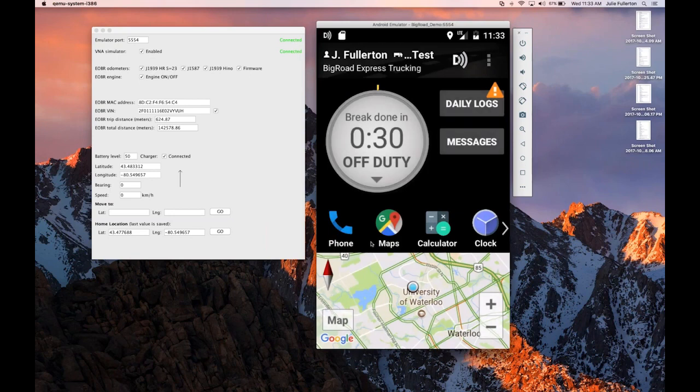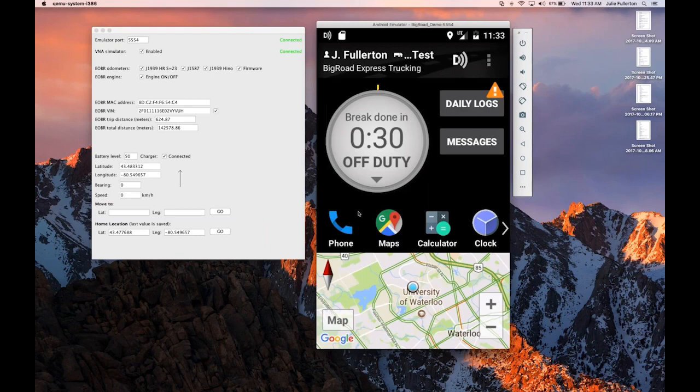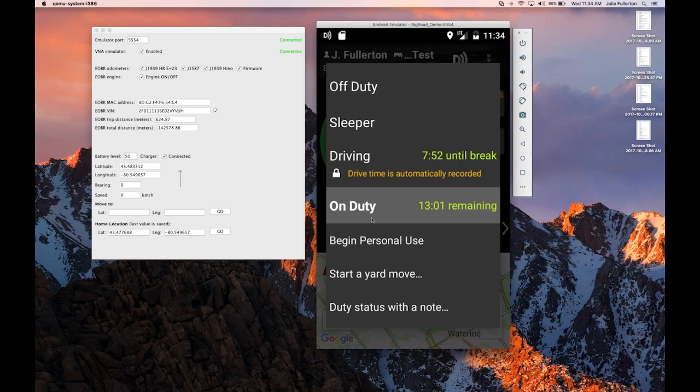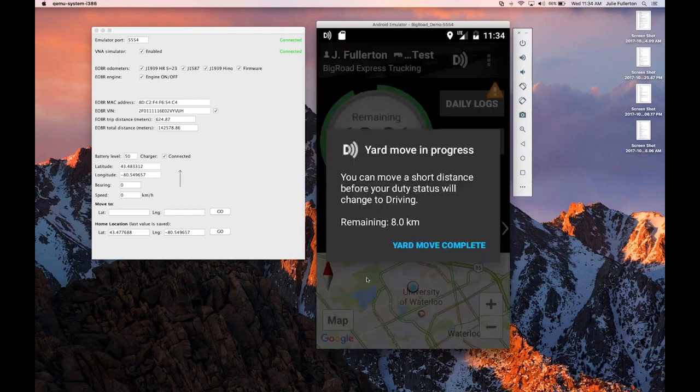The next feature I'll show you here is yard move. So please note that right now I am off duty. I'll go ahead and change myself to on duty to demonstrate the yard move. So to start a yard move, you'll select the duty status circle, and then you'll select start a yard move. You'll see a little note that'll populate here, and this will tell you how much distance you have left within your yard move.